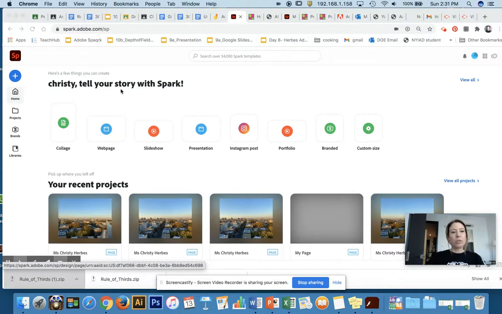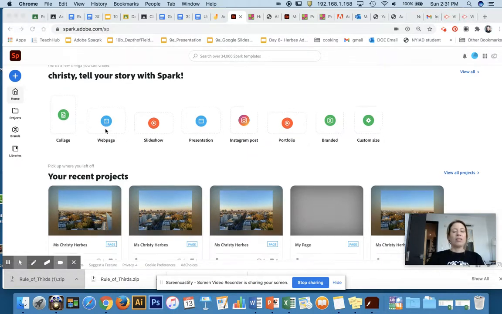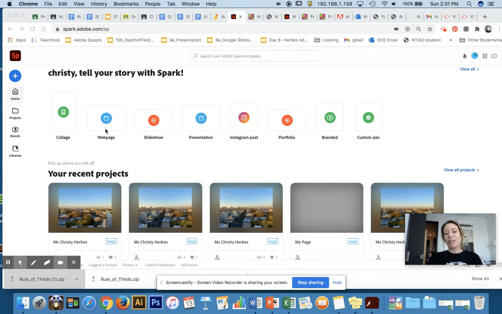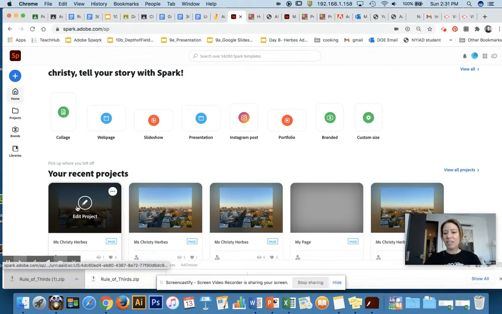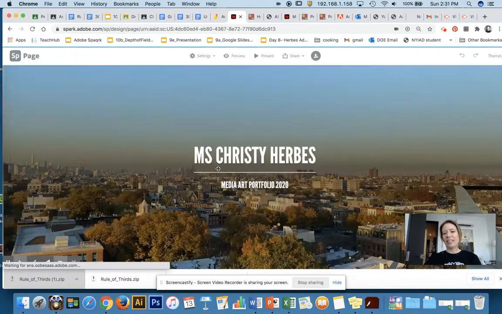So if you go to spark.adobe.com, and you may have to log in, although if you've created your page, you should be able to go straight to your home page, which will look something like the one you see on my screen. The only difference is you've only created one project. I've created one for each class, so I'm going to have a lot of projects. I'm just going to go to my latest project and click on it here. And I'm going to go to that little button that says Edit Project. I'm going to click on it, and Spark is going to show me what I've already created.